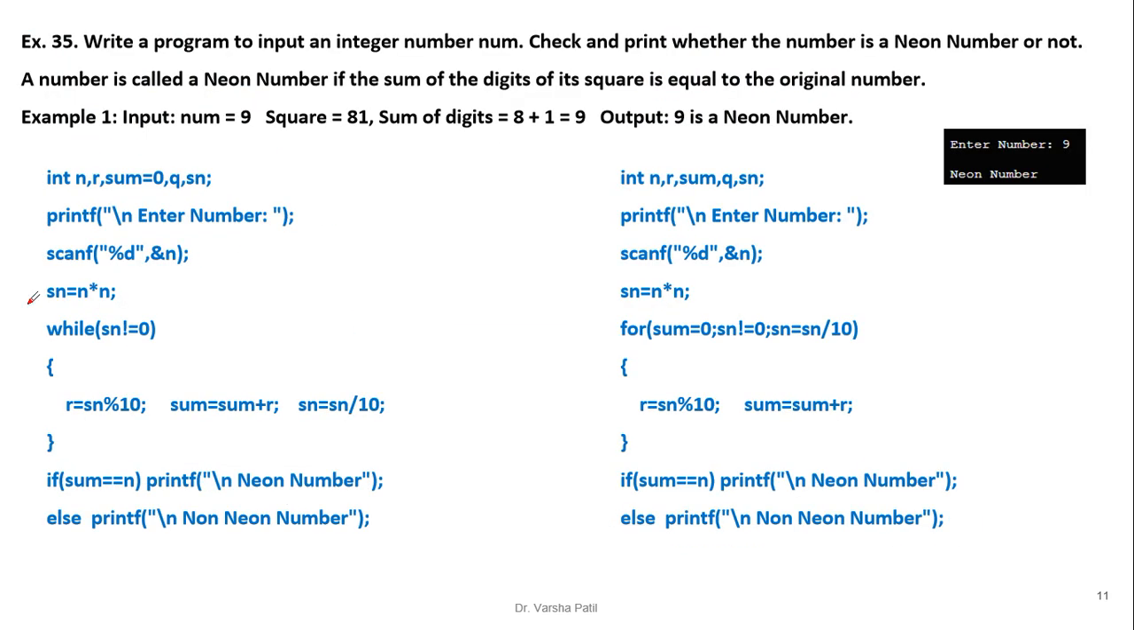Now this program is very easy. Neon number. So what is a neon number? Number is 9, its square is 81. Sum of the digits is 8 plus 1, 9, which is equal to our original number. So that number is what? Neon number. See, this is the number, we make the square.